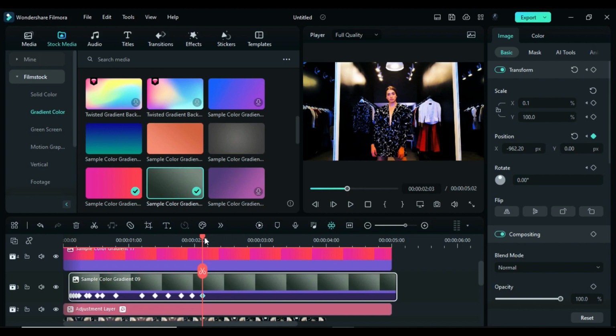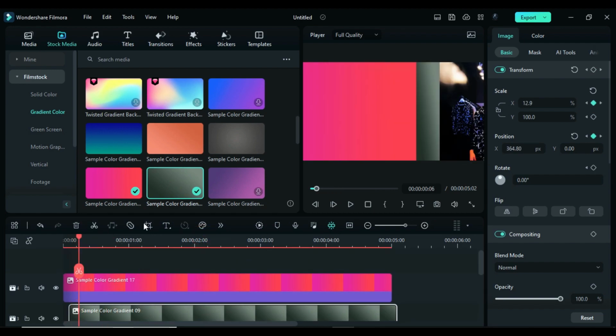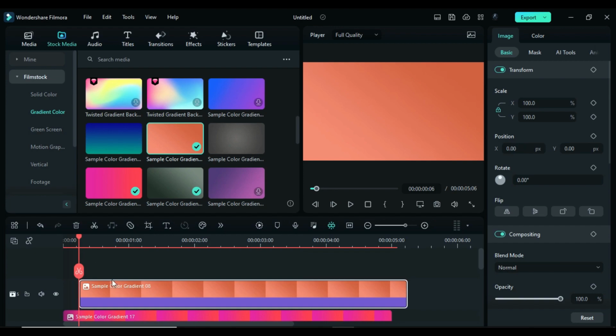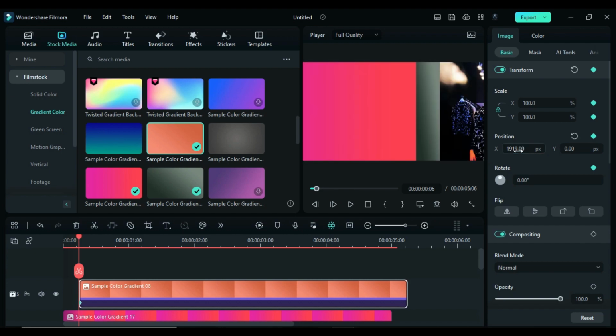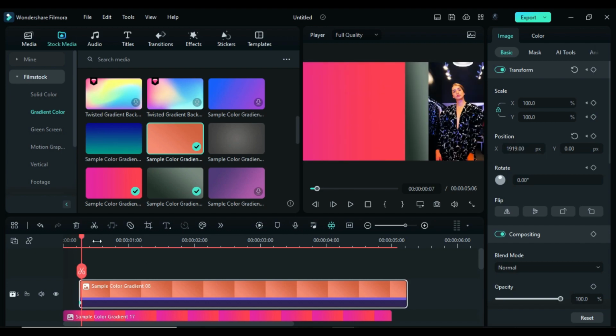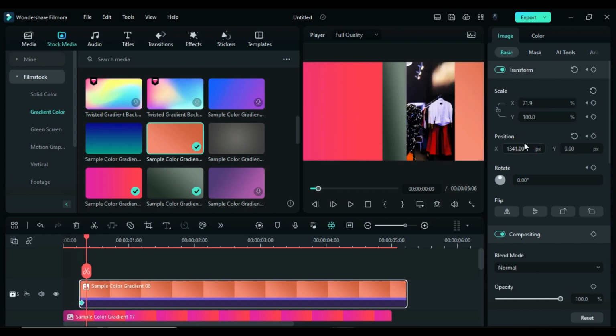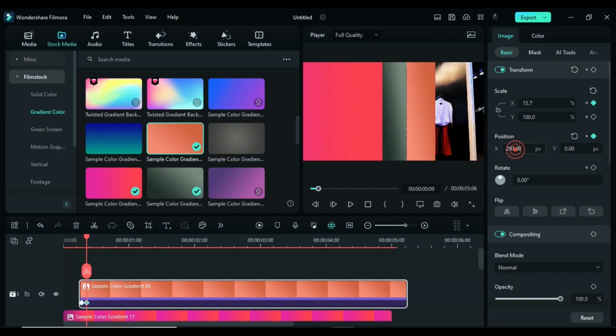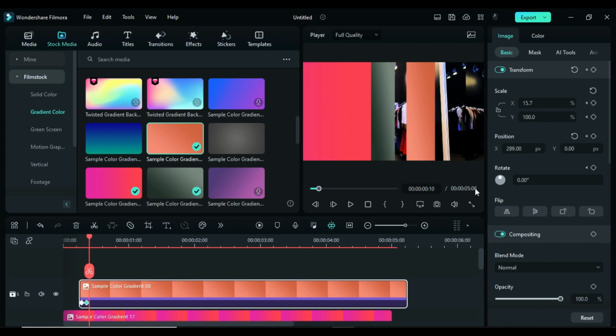Then place the playhead at 6th frame, drop another color on track 5. On transform keyframe at the starting point and set position X to 1919. After 1 frame, set X scale to 71.9 and adjust position. Then at 9th frame, set X scale to 15.7 and adjust position. At 10th frame, set X scale to 14.3 and adjust position.